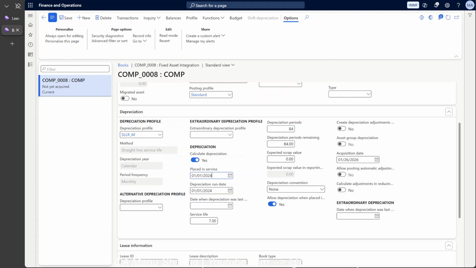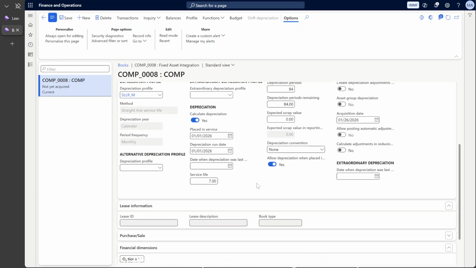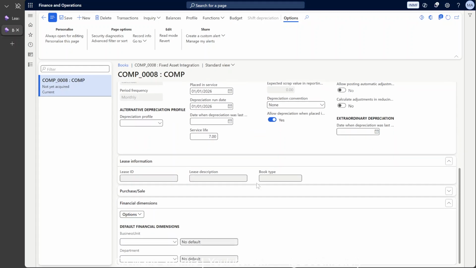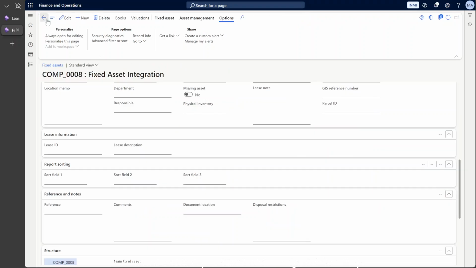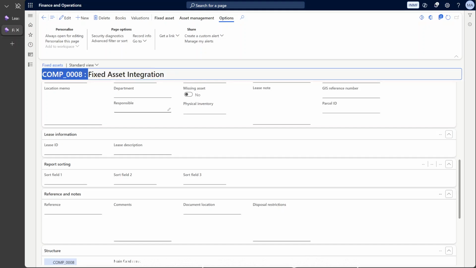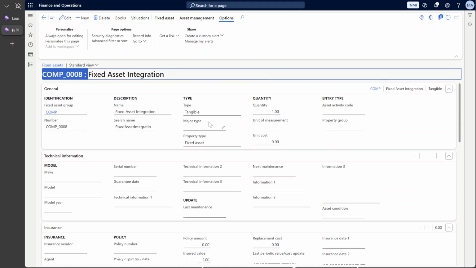So I have changed everything, right? But we will see how it will impact when we are tagging our lease. So just save it. Now go back. So we have created our fixed asset, right? We just needed to create a new fixed asset.